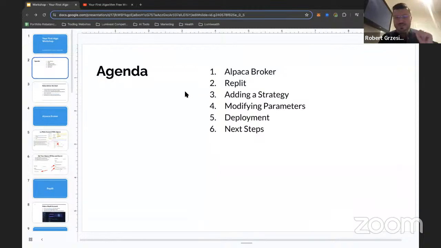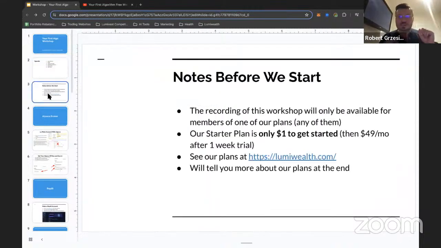So great, that's our agenda. Now, just some notes before we get started.